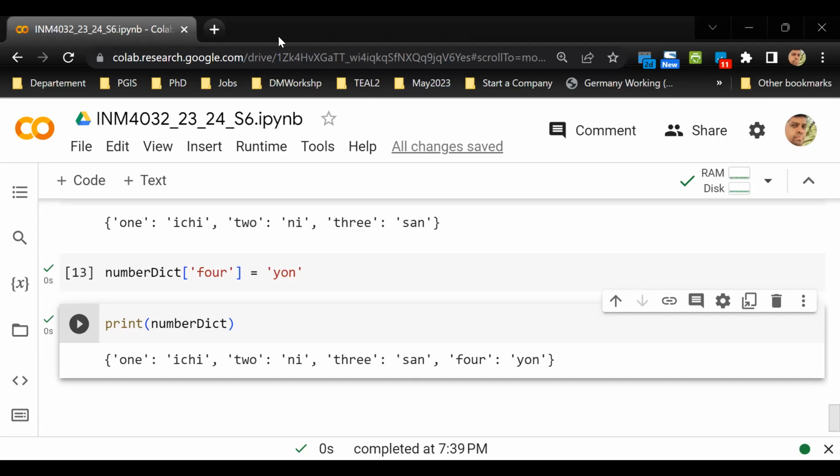Now that we have discussed how to add a new item, let's look at how to change an item. In Japanese, for example, for number 4, there are 2 representations. Right now we have used yon, so there's another representation as shi. So let me change it.